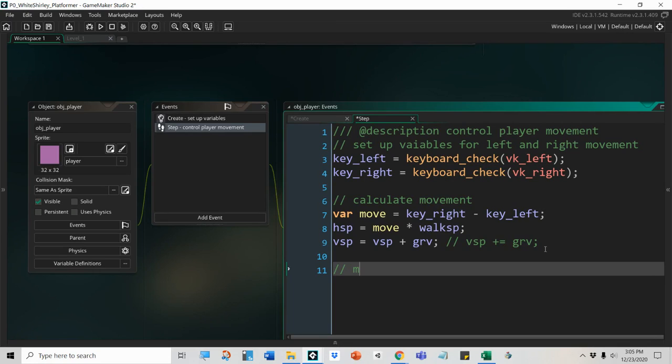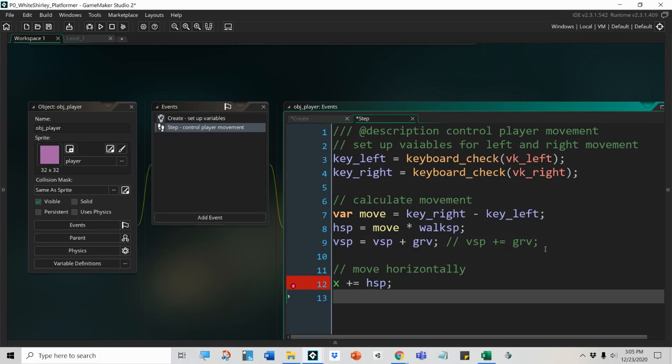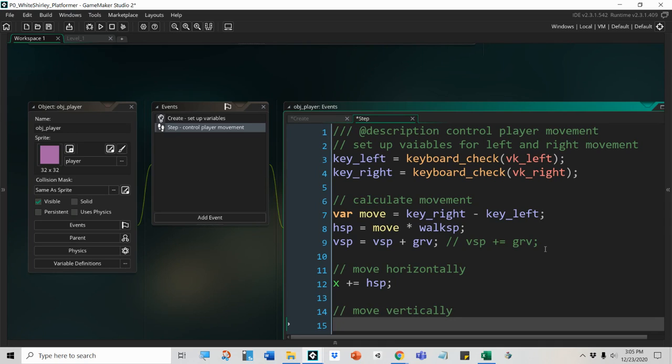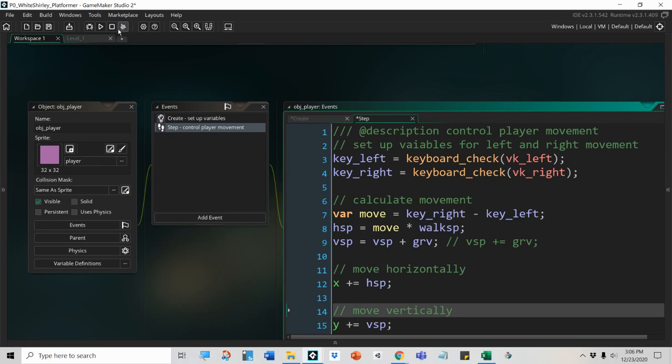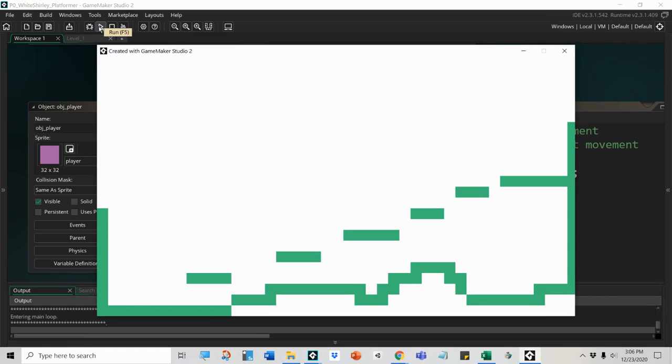Then we're going to go ahead and move horizontally, and that would be X plus equals HSP, or you could write X equals X plus HSP, and we're going to move vertically using Y plus equals VSP. Okay, well, let's run this and see what happens. Remember, you should always code a little, test a little.